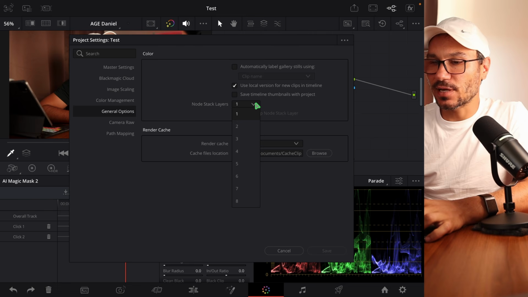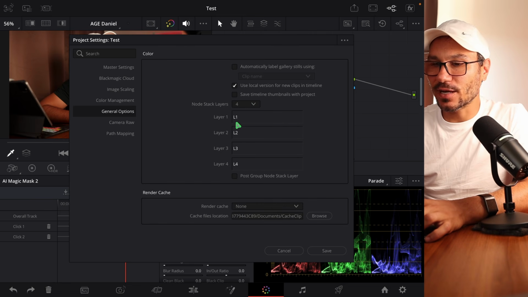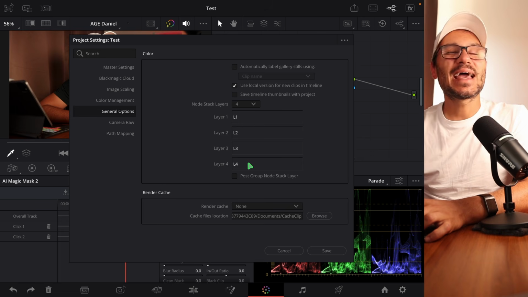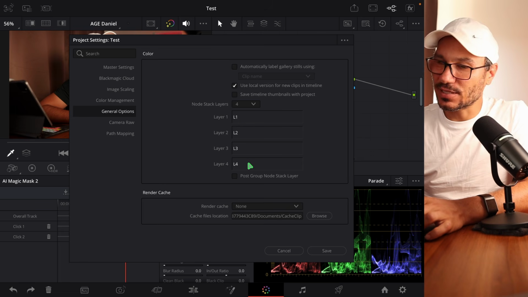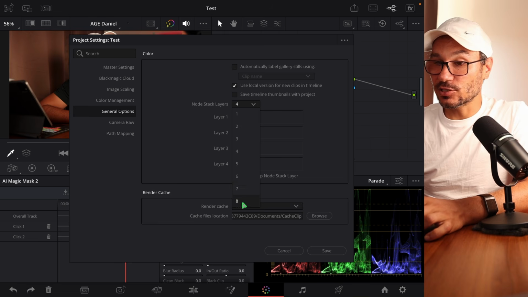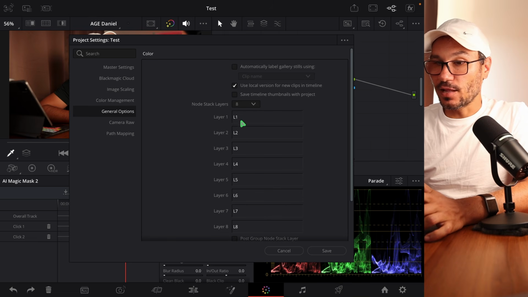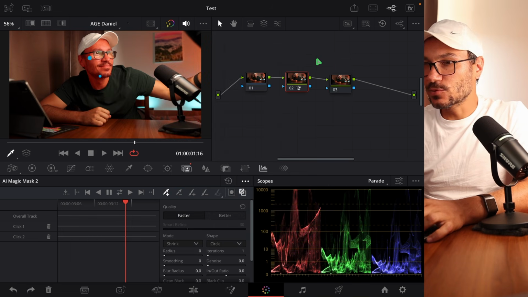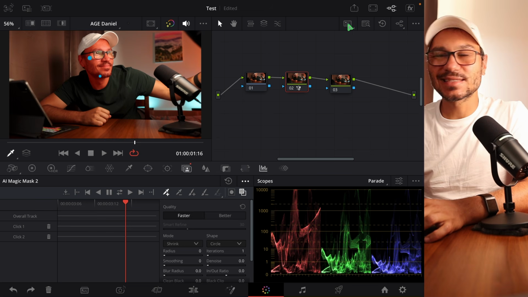But what you can do is, here I can create many node stacks. In the past, it was 4. When I selected 4, I can even give them different names. And they act like layers. I will show you in a second. And now what they added is I can actually create 8 of them. So layer 1, L1, 2, 3, 4. Okay, we say save.